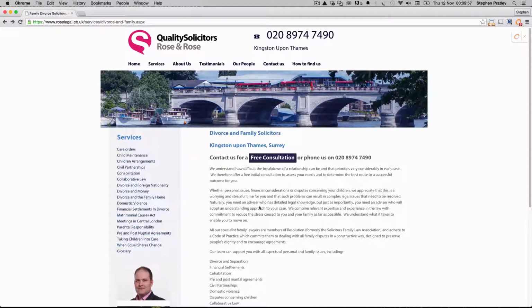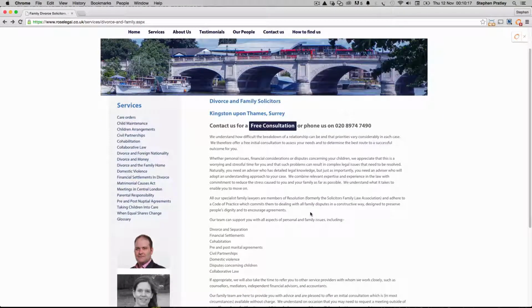Naturally, you need to find an advisor who has a detailed legal knowledge, but just as importantly, you need an advisor who will adopt an understanding approach to your case. We combine relevant expertise and experience in the law with commitment to reduce the stress caused to you and your family as far as possible. We understand what it takes to enable you to move on. Blah, blah, blah.